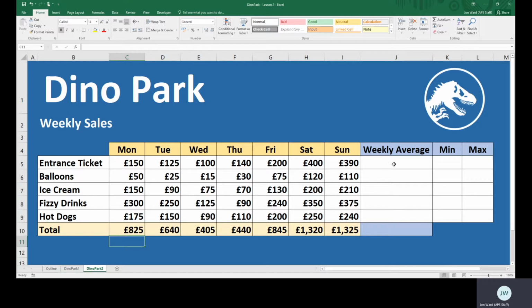So I'm going to click on where I want the answer to go. So for the entrance ticket, I'm going to put the answer in J5 here. Remember, I always start my formula with an equals, and this time I'm going to write the word average. I'm going to open up my bracket. Now I need to select the range of values I want to do the average of. So it makes sense, I'm on the entrance ticket, so I'm going to be on row 5. From Monday, hold my mouse down, go all the way along.